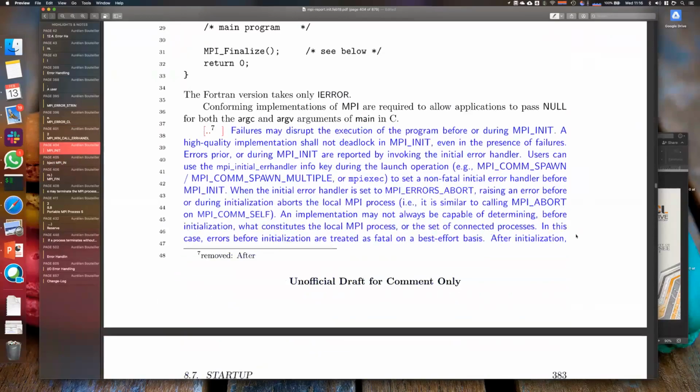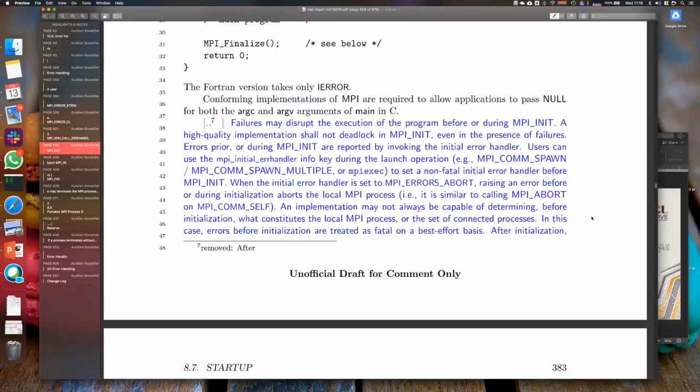Now we discuss what happens when there is an error during MPI_Init. Failures may disrupt the execution of the program before or during MPI_Init. A high-quality implementation shall not deadlock in MPI_Init, even in the presence of failures. Errors prior to or during MPI_Init are reported by invoking the initial error handler. Users can use the MPI_INITIAL_ERROR_HANDLER info key during the launch operation, e.g. MPI_Comm_spawn, MPI_Comm_spawn_multiple, or mpiexec, to set a non-fatal initial error handler before MPI_Init.